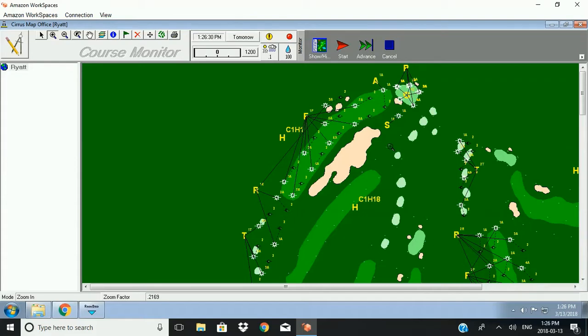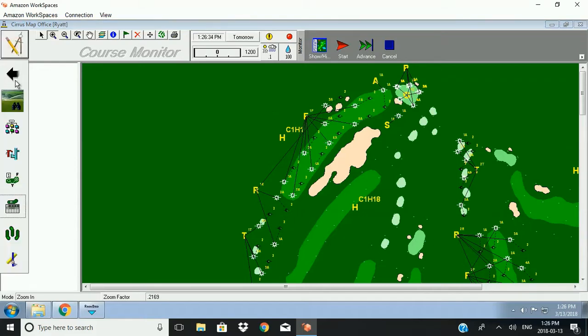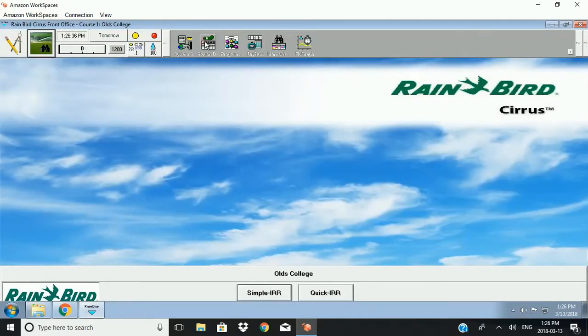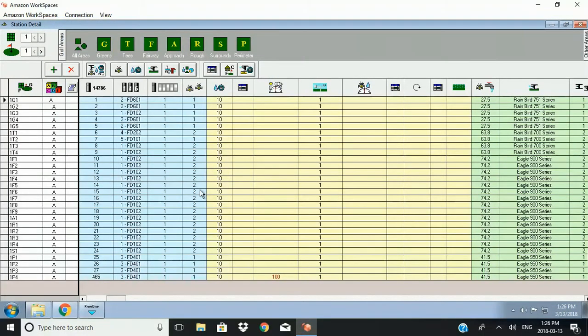And this is all tied to our database. So everything here links back. If you go back to the home page here and jump into station detail, everything in the database is tied in here. So essentially, whatever amount of heads you have here is how many heads you can put out there. So if you have 5 greens heads in here, that's all it'll let you put there. So if you want to add another head, you'll have to add an extra one in on the map, and it'll show up on the database.